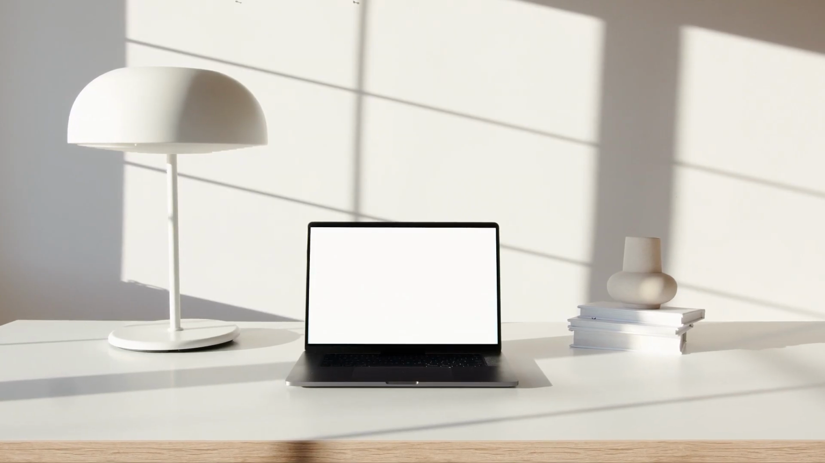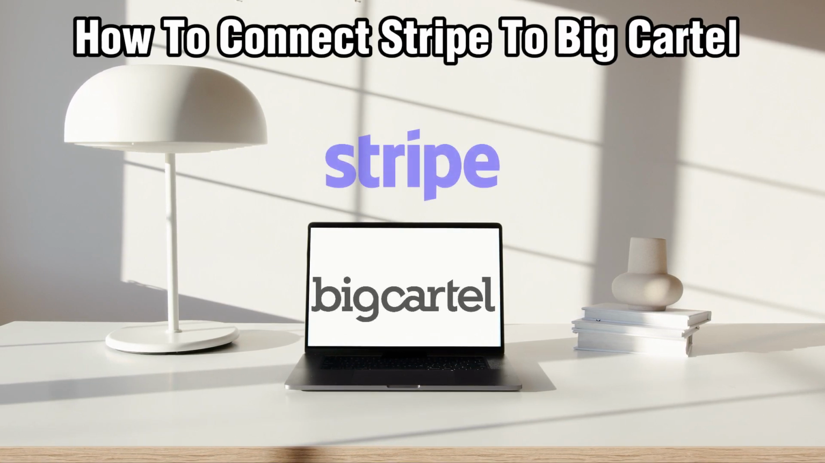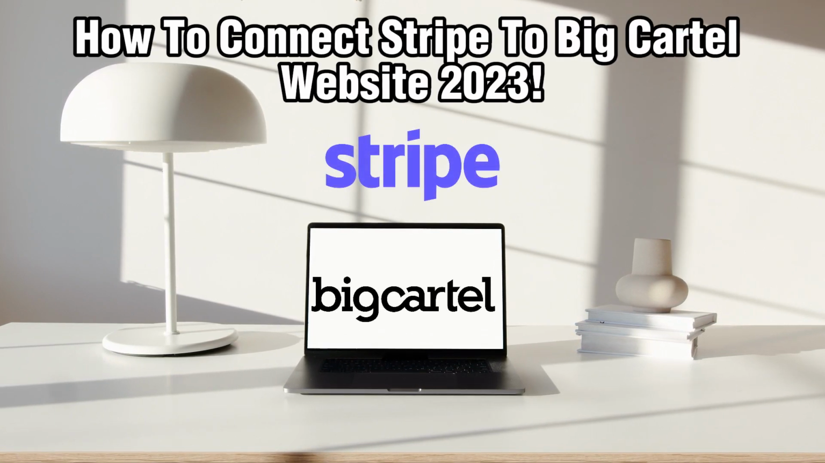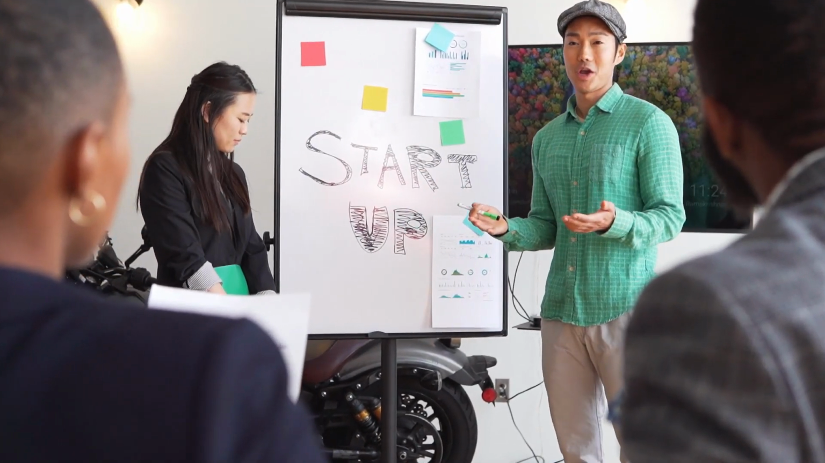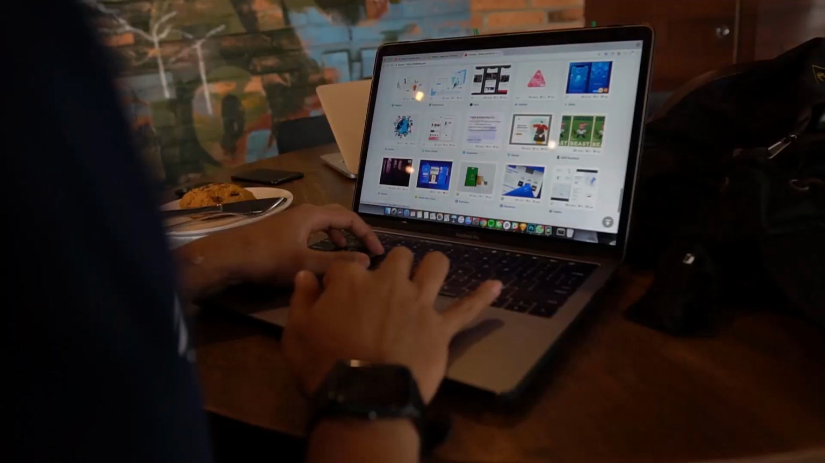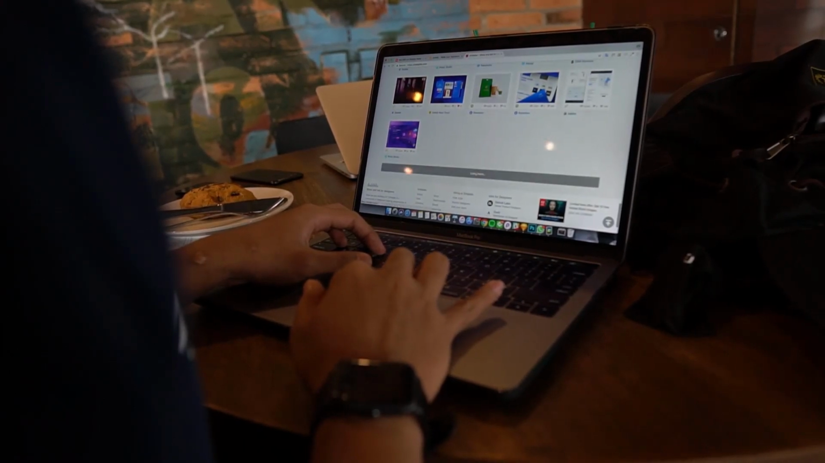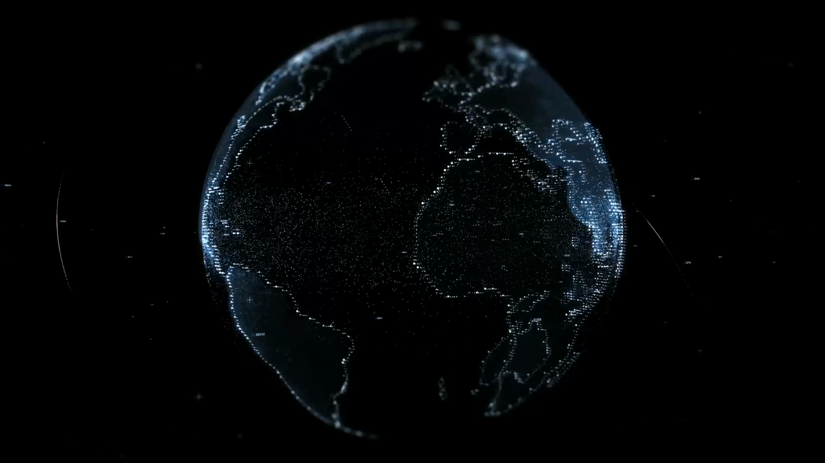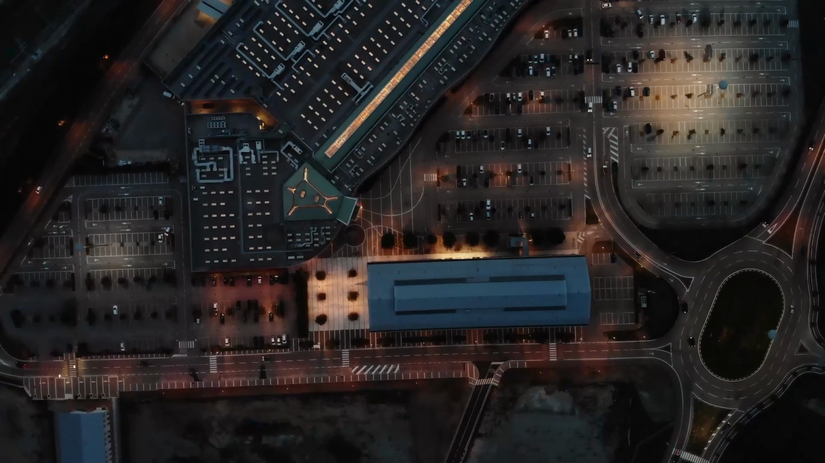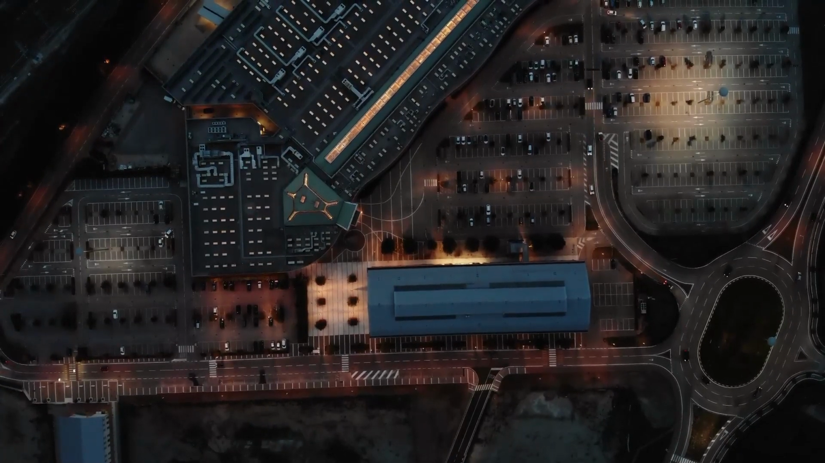In today's video, I'll be showing you how to connect Stripe to Big Cartel websites in 2023. Stripe is a powerful payments gateway that opens the door to secure, seamless transactions on your online store. We're excited to guide you through the process step by step, so you can start accepting payments with confidence with Stripe. So let's dive right into it.